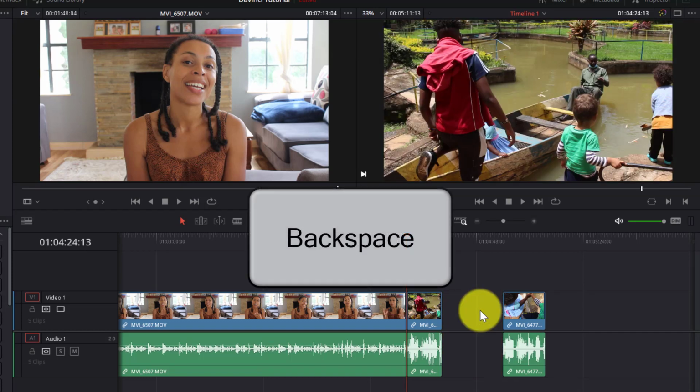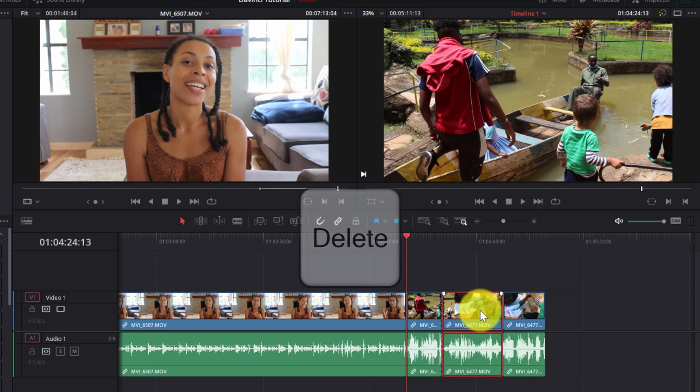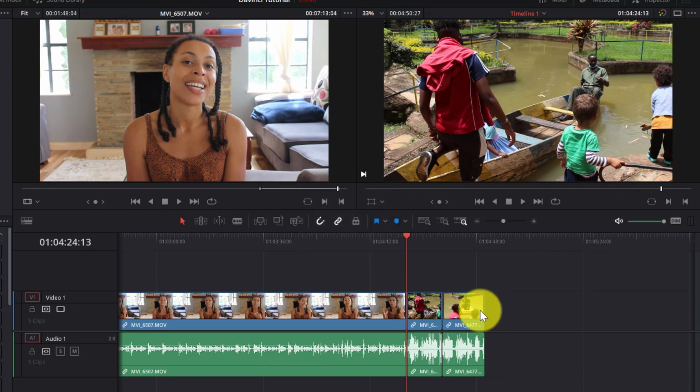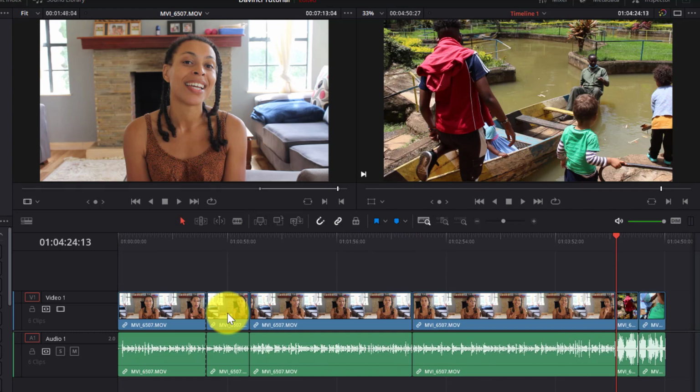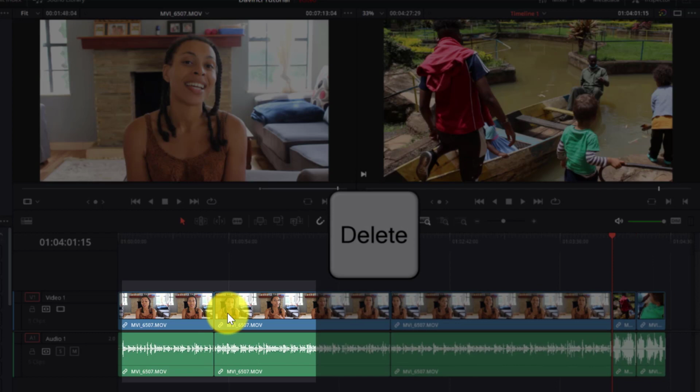And then you can either hit backspace on your keyboard, which will delete the clip but leave a space or a gap here. Or you can hit delete on your keyboard, and you can see it will automatically move your clip to fill in the gap, which was created by the deleted clip. So it's much quicker to press delete. By the way, anytime you need to close a gap on your timeline, select the gap by clicking on it, and then hit delete to ripple delete that space.